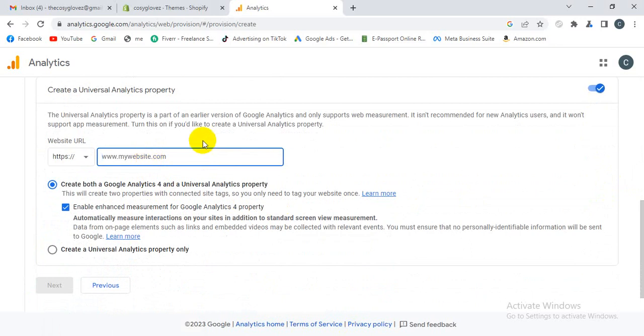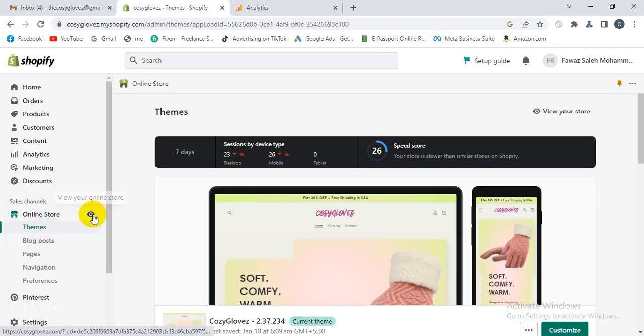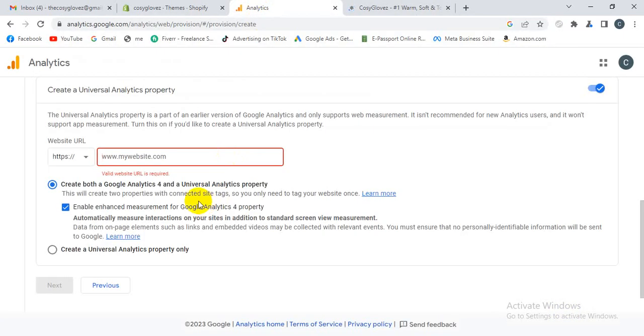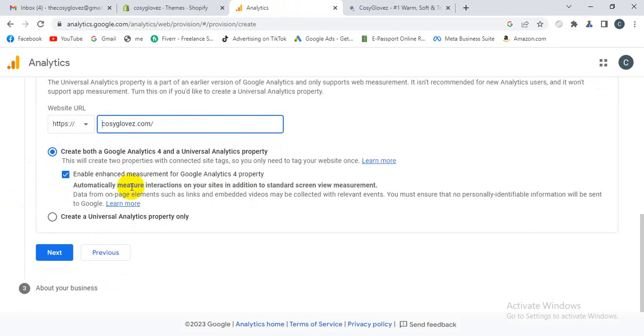Then your website URL. Okay, then I will go to my website. This is the website. Then I will click here, only without HTTPS, because HTTPS is already here. Okay, HTTPS. Okay, confirming. Then create a Universal Google Analytics property.